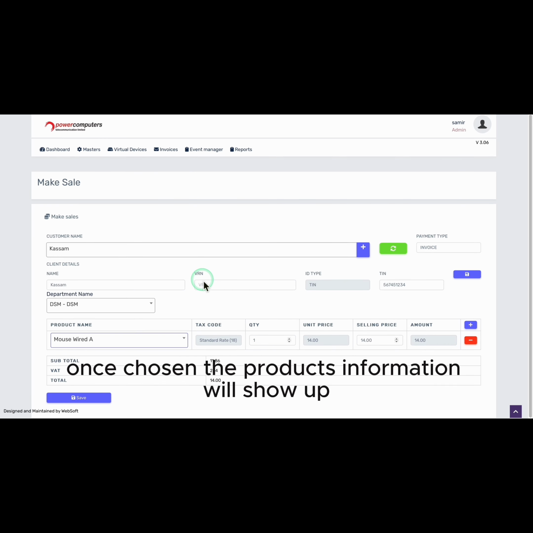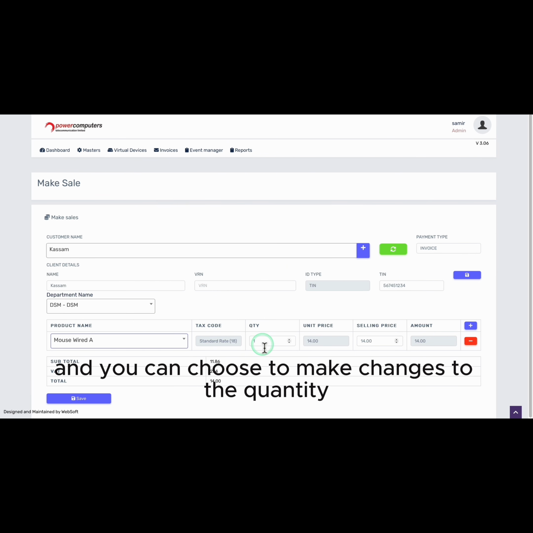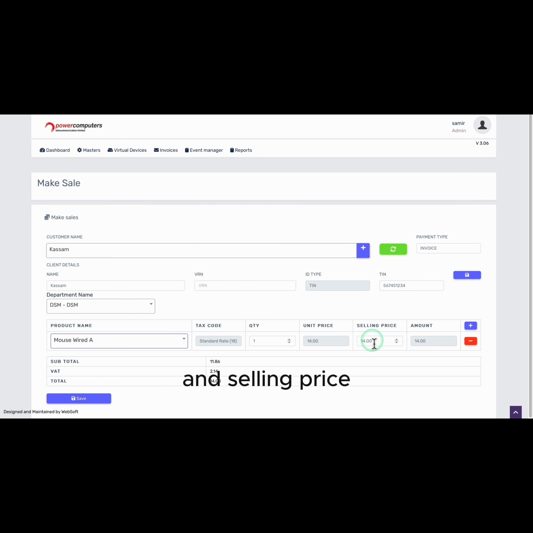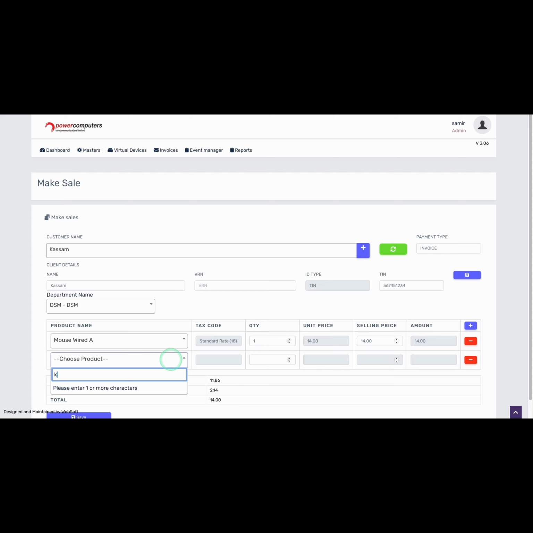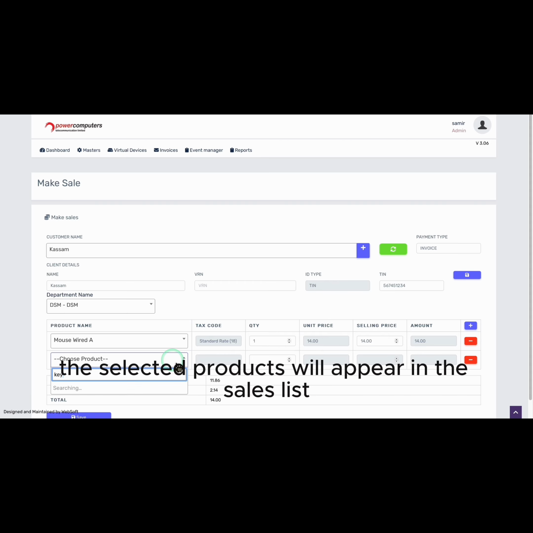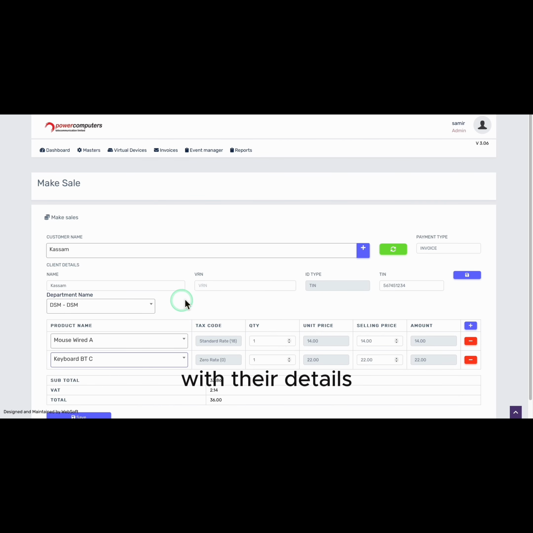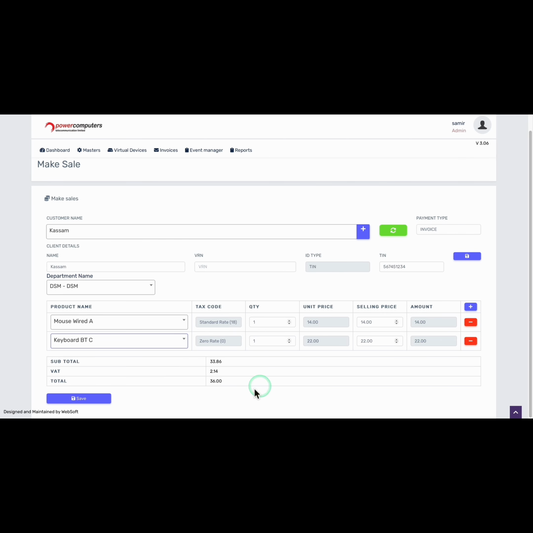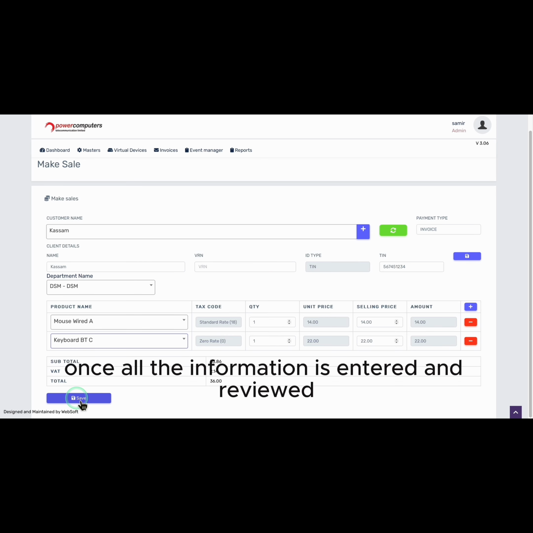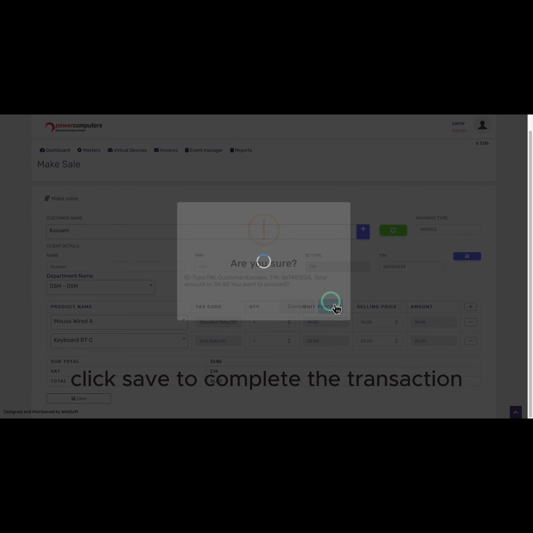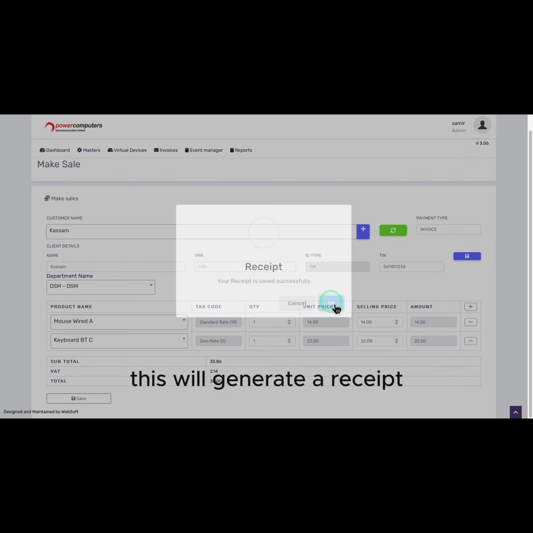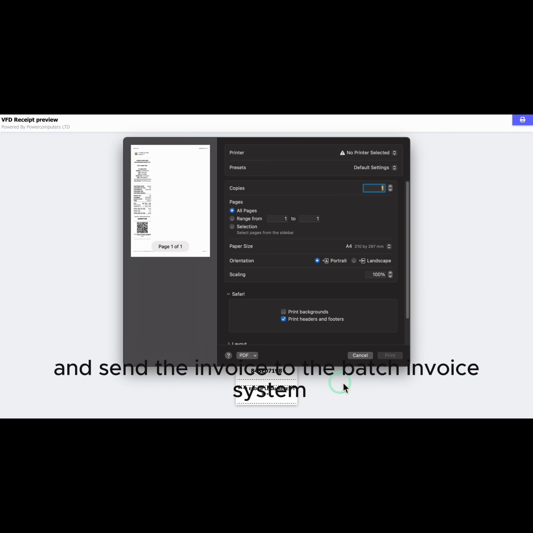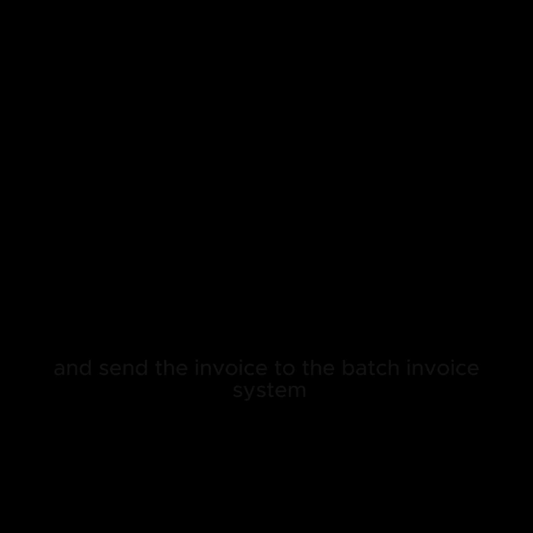Once chosen, the product's information will show up and you can choose to make changes to the quantity and selling price. If you want to add another product, you can click on the plus button as shown. The selected products will appear in the sales list with their details. You can review the list to ensure everything is correct. Once all the information is entered and reviewed, click Save to complete the transaction. This will generate a receipt and send the invoice to the batch invoice system.